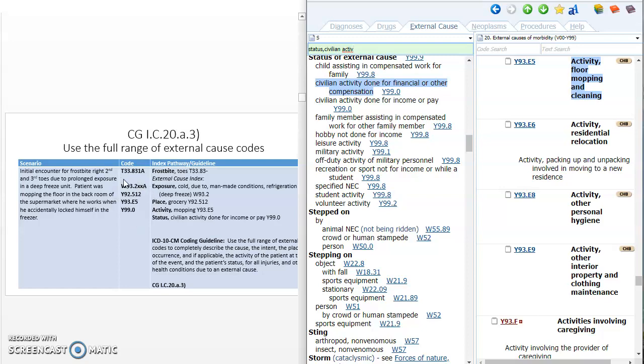So you want to usually put the cause first, and then if you have information about the place, activity, and status, those would go at the end. And that is it for Coding Guideline 1C20A3.